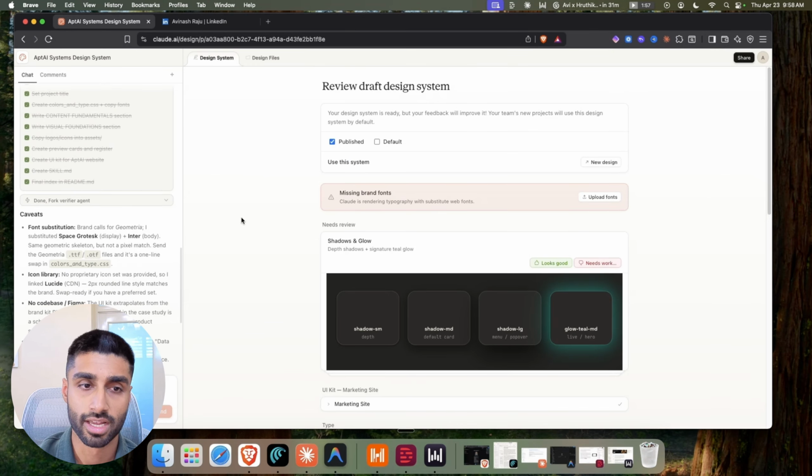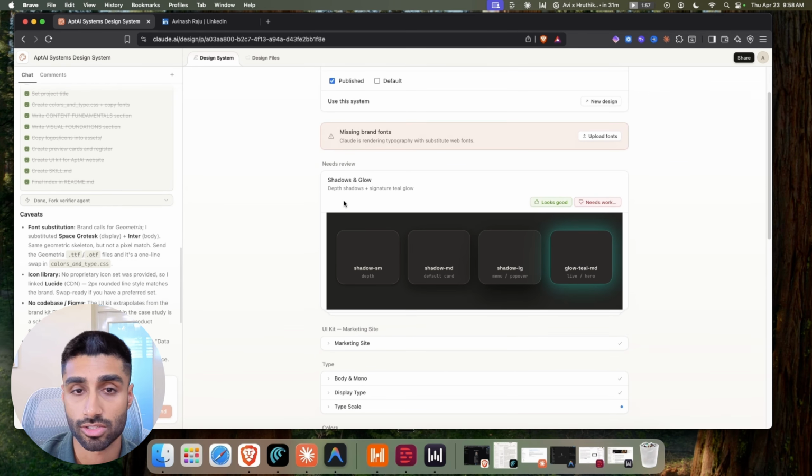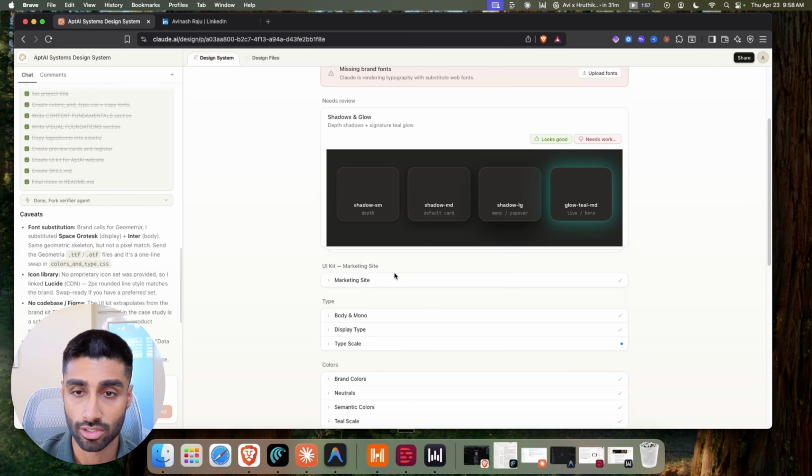To substitute it, we use HK Grotesk, and it got pretty close with Space Grotesk, so I'm happy there either way. And then it gives you sections here to actually go and review different elements that will make up your brand DNA or your design system, as Claude calls it. So in this case, shadows and glow, fine with that.